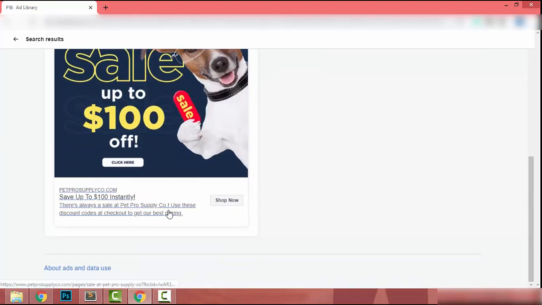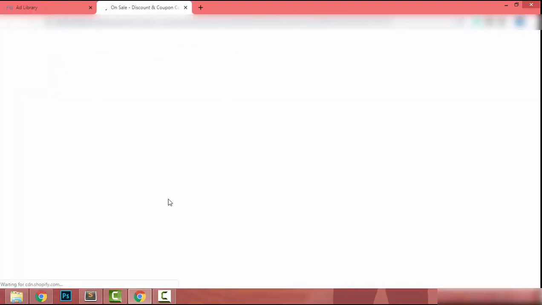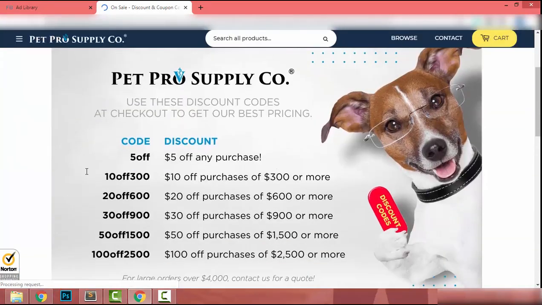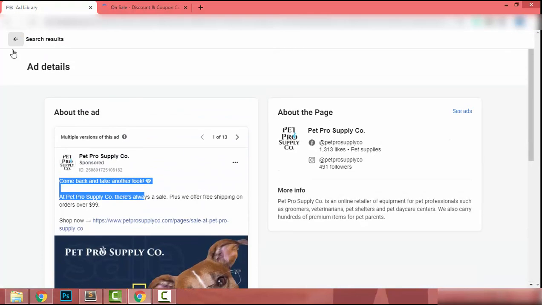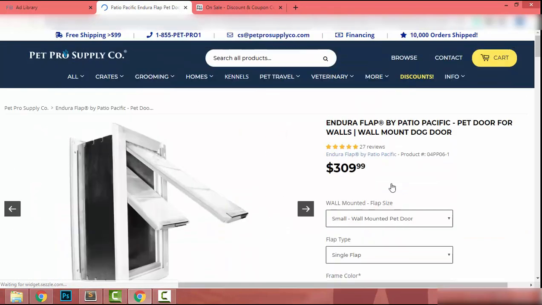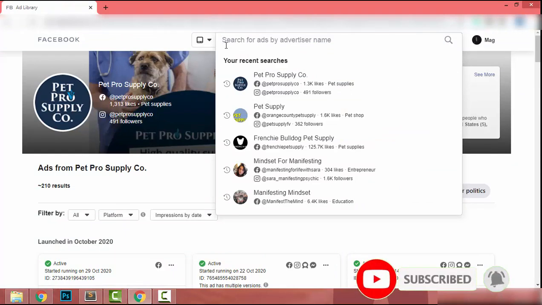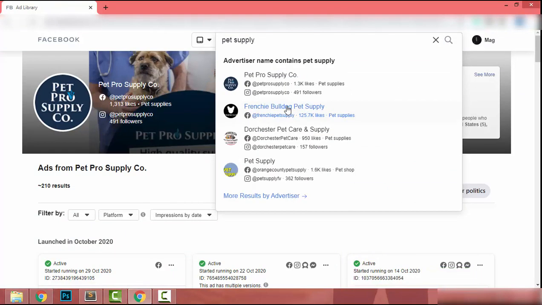So if I click on shop now, I can see the landing page. So this is the e-commerce platform. They redirect to this page using that ad. Also if I go back and click on this one, I will be redirected to the product. So you can find other pages related to pet supply by searching again. I will go to this one.